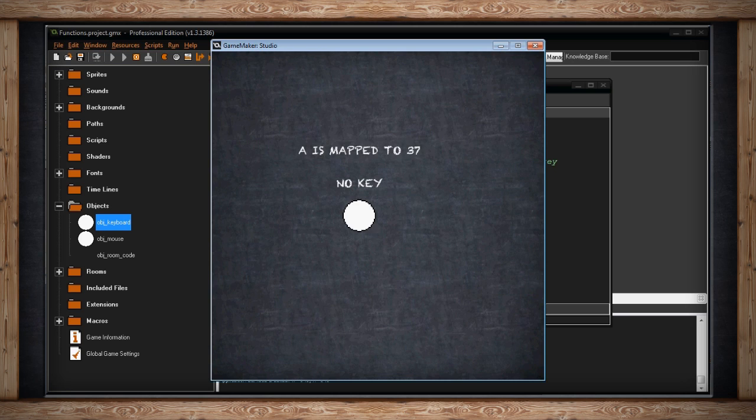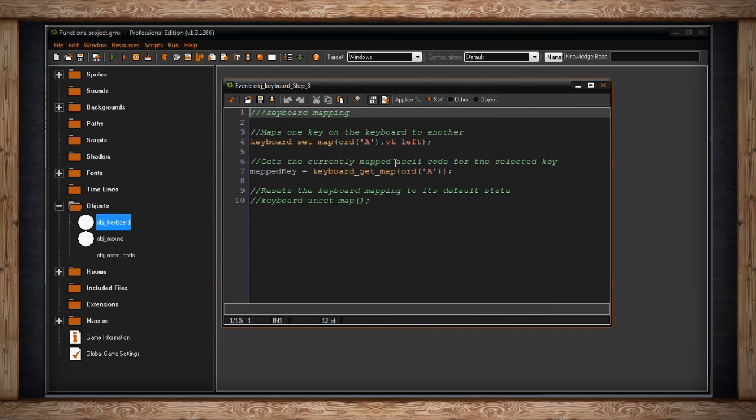So if I were to press A, see, I'm pressing A, but it's telling me I'm pressing left arrow, because A is now mapped to the left arrow key. Anything I do with A will act as if I'm pressing the left arrow key. So that's very useful. You could do that for WASD. You could code only for the VK arrow keys, up, down, left, and right, and then just say keyboard set map WASD, and it'll map on top of that, and you're totally fine.